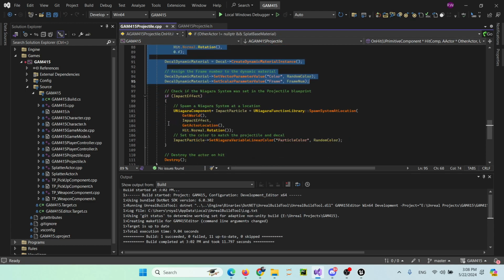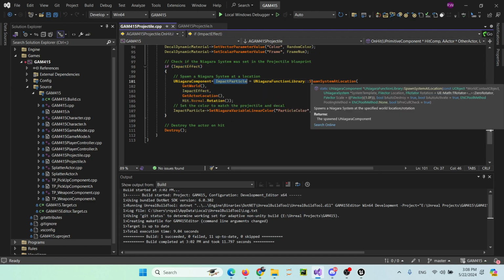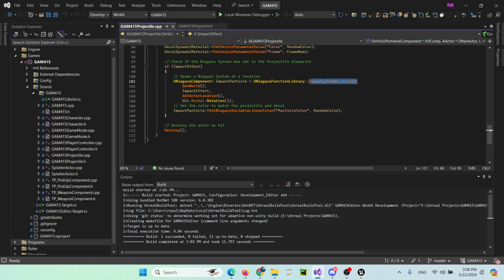Okay, and then if the impact effect is set inside the engine, we go ahead and spawn a component for the impact particle using the Niagara function library, spawn system at location. You can also do spawn system attached, but in this case, location is it's going to hit the target and then bounce back. The decal would be something that you'd want to do spawn system and attach it to whatever mesh that you might have shot it on in case that mesh moves.